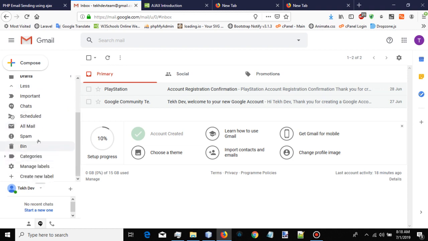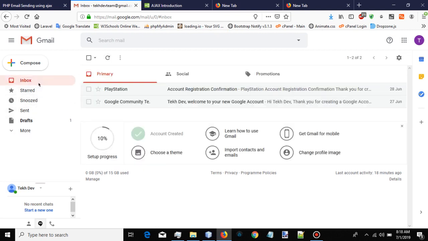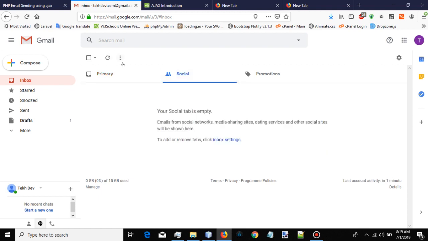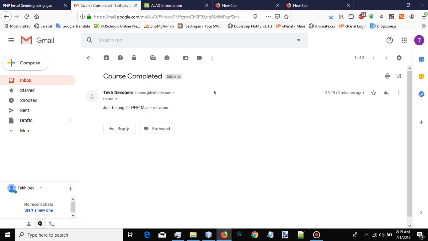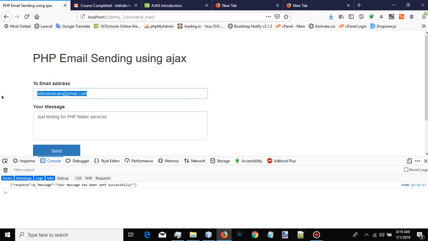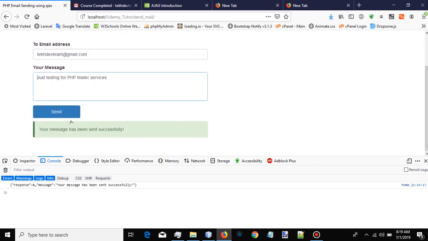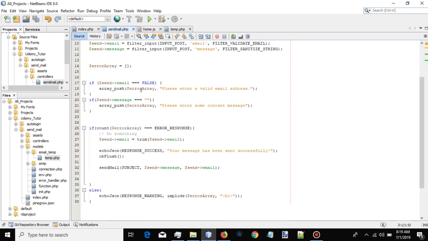We're still waiting for the email. Maybe we have this in our spam or inbox, but it should be in our inbox in just a few seconds from now. Okay, still waiting. Okay, we received that now. Course completed. So we now know how and what ob_flush and ob_start do in our code. That's a very handy and nice function call.